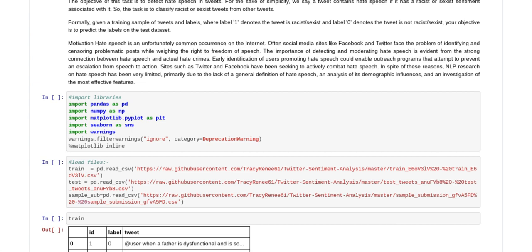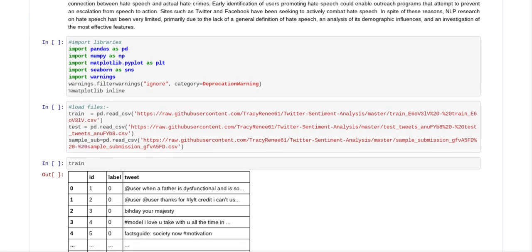In spite of these reasons, natural language processing research on hate speech has been very limited, primarily due to the lack of a general definition of hate speech, an analysis of its demographic influences, and an investigation of the most effective features.